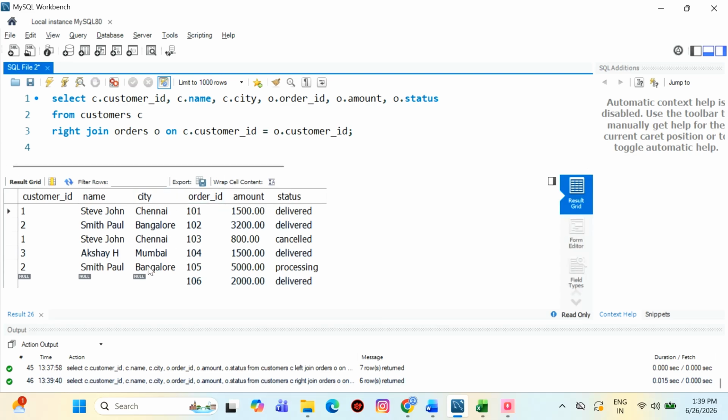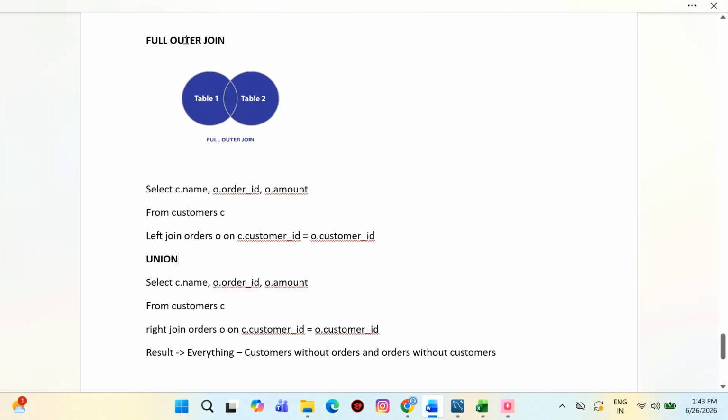Okay, yeah, so you can see for order ID 106 there is no customer in the customers table. So the customer ID, name, city are null. So this is the difference between right join and left join. Next one is full outer join.